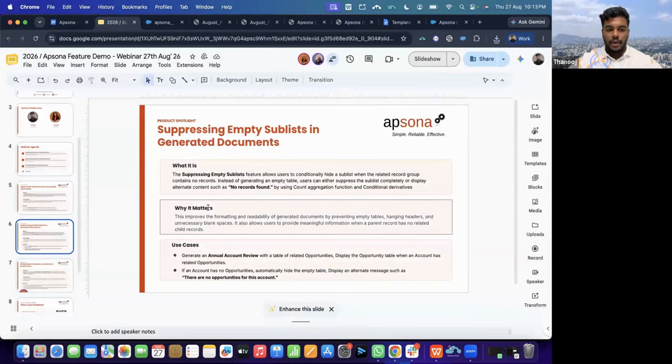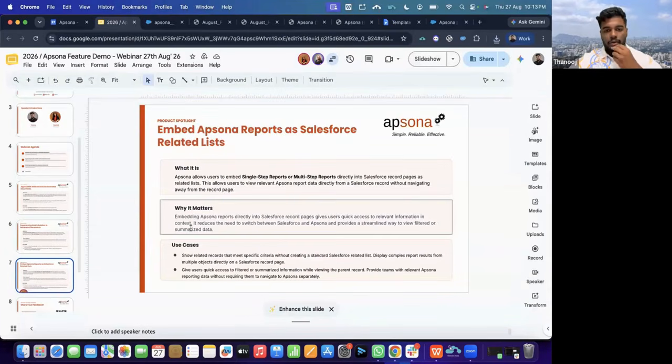So this is all about the second feature. So for the third feature, embedding Apsona reports as Salesforce Visualforce pages, I will pass it on to Shweta. Shweta will be demonstrating that.